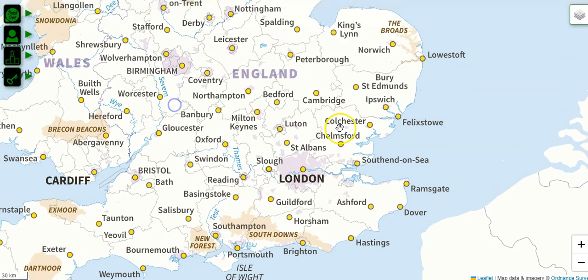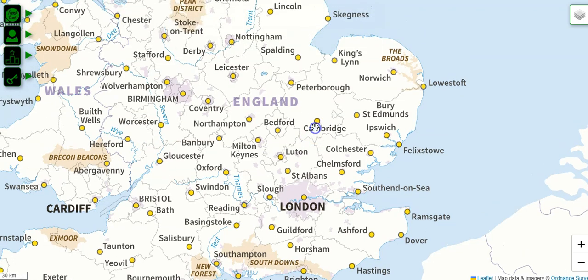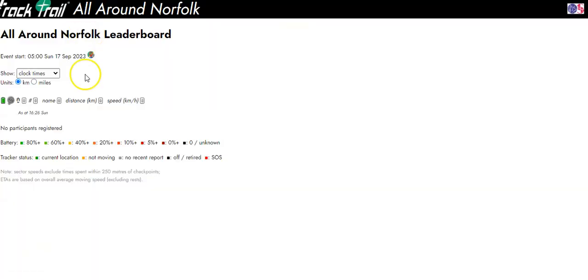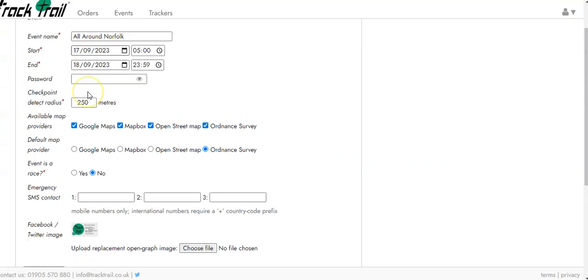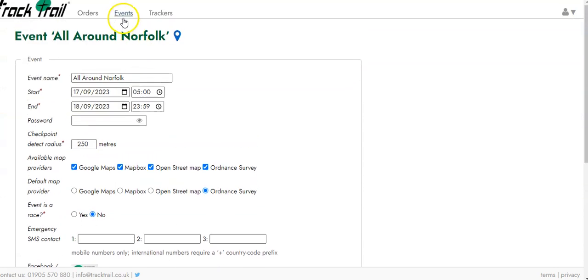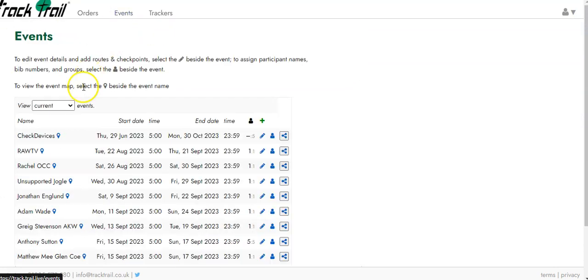Okay, so this event now is a basic one. It's all set up, but of course there's no participants. There are no routes applied. So let's have a look at doing that next. Okay, so once we go back into the event setup, let me go back onto the events page just to show you what that looks like.